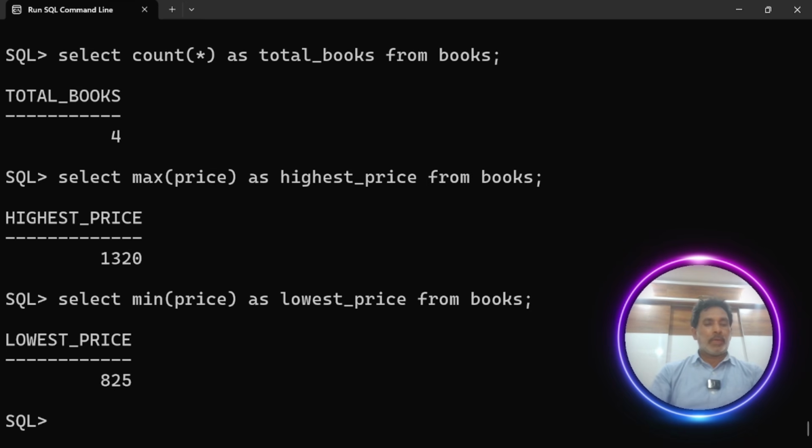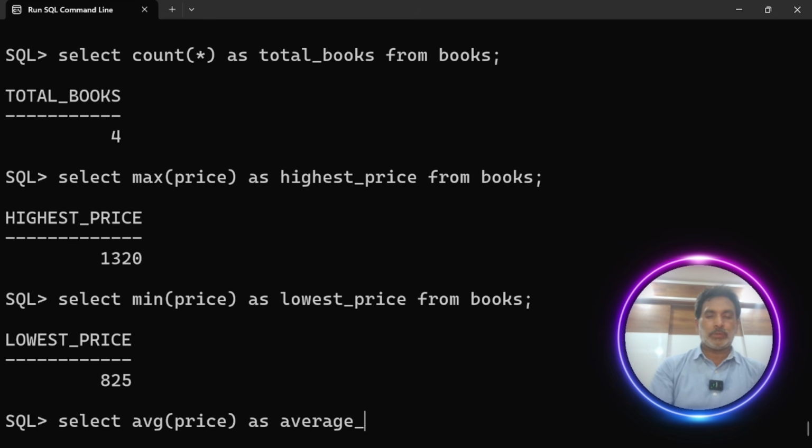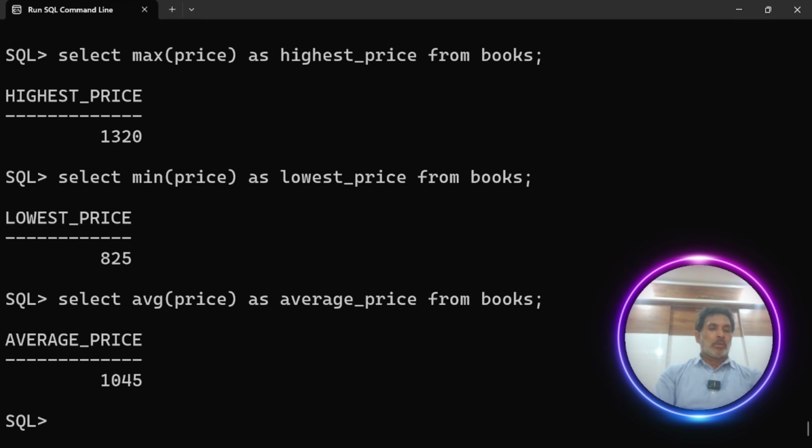Suppose you want to find out the average, so we use the average aggregate function: select average of price as, if you want to give a column name for the result, average underscore price from books. So this is the average price.